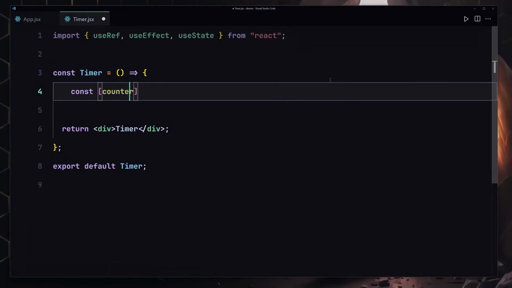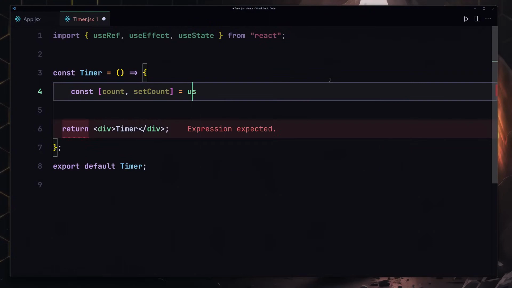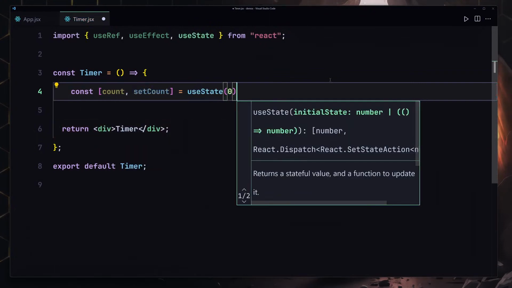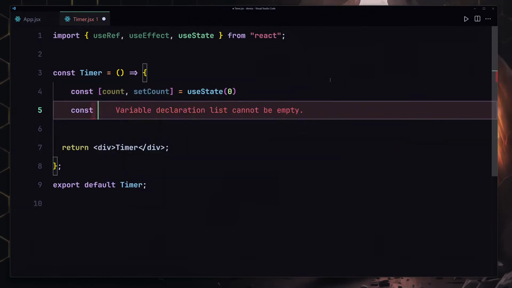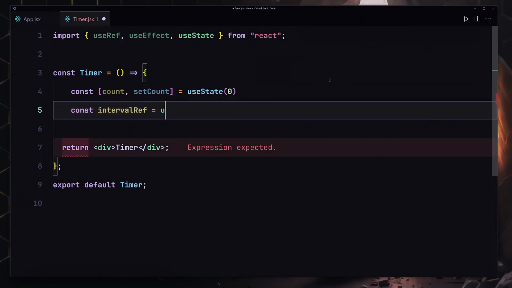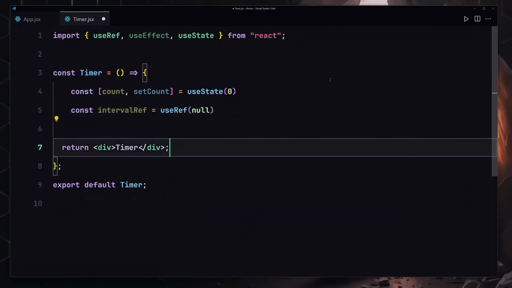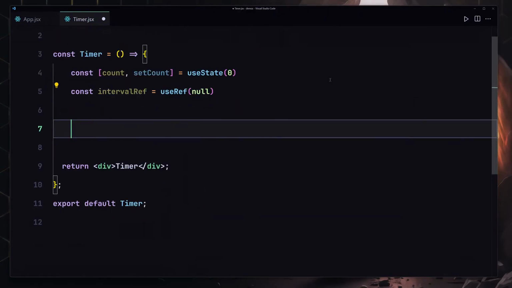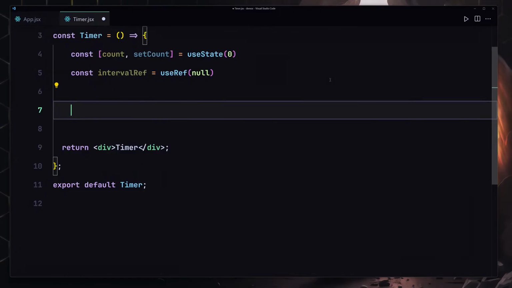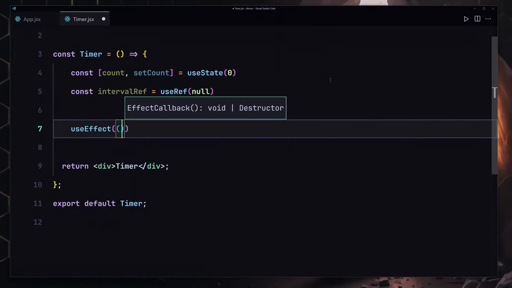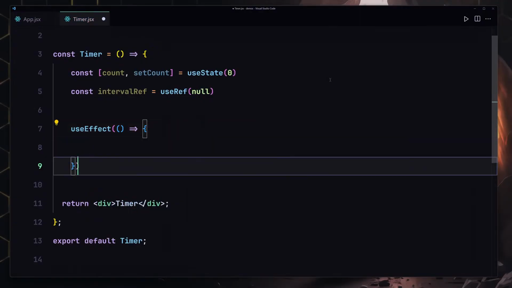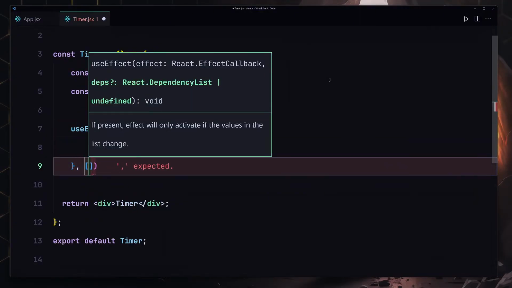So I'll just first of all create my count and also setCount, and that's going to be coming from the useState, and the initial value will be set to 0. We're going to be also creating our interval ref. So I'll just write like intervalRef, and that's going to be equal to the useRef, and the initial value will be set to null. And now let's just use them inside our component, but first of all we also have to create our timer so that we can work with this. We are going to be using our useEffect because in this case we are going to be working with a side effect, and for the dependency array we are going to be setting that to an empty dependency array.